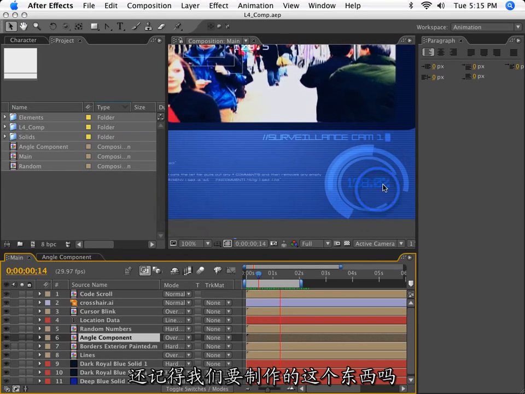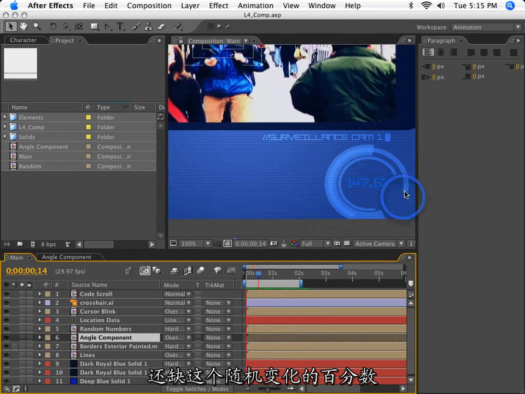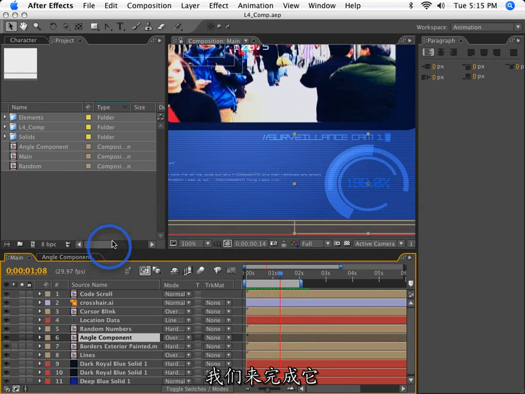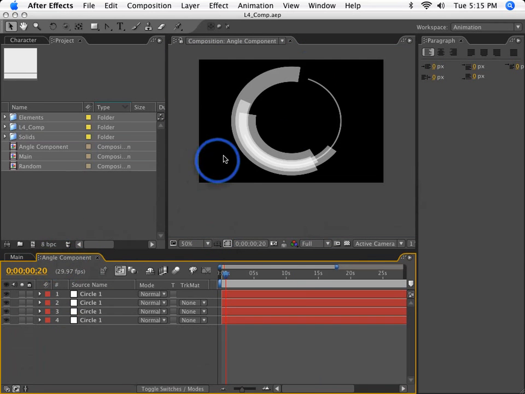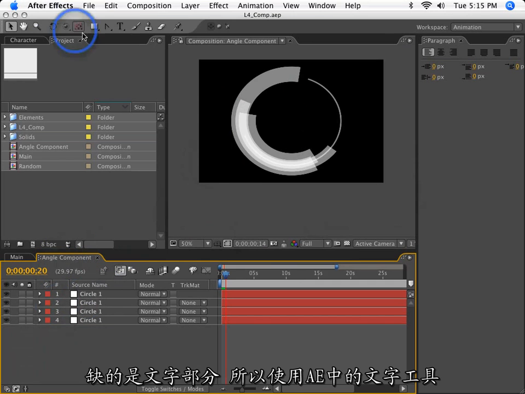Hey, so remember what we were trying to make here? This was this thing here with the numbers that are moving around and the percentage symbol and all that. So let's finish this up. Let's get the text component done. So we've got our circle segments. They're doing their thing, and that's all fine and dandy. But what we need is our type.